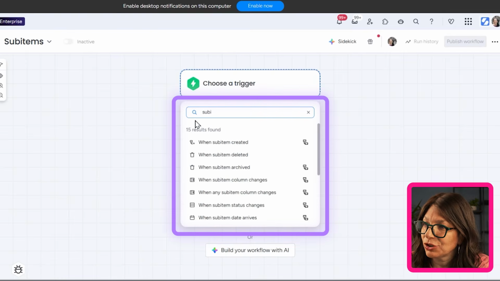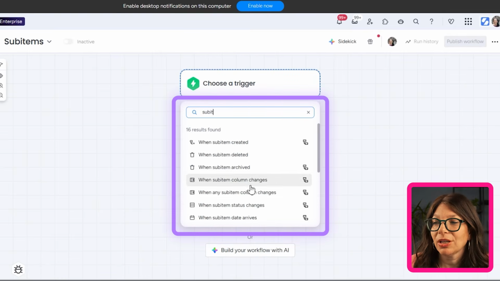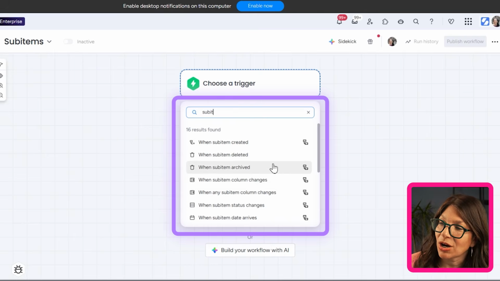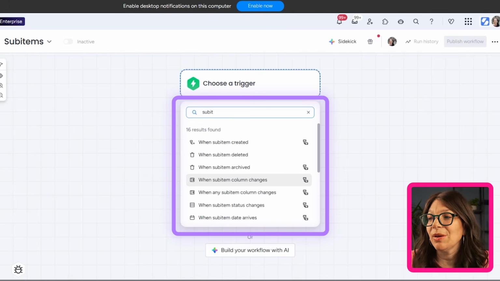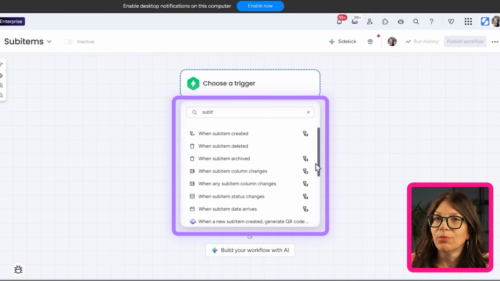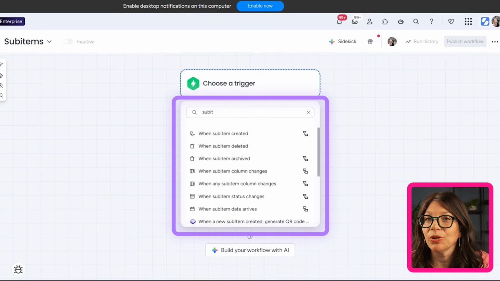So here, if I'm going to search for sub items, you can see, look at all these options I have that automatically showed up. When a sub item is created, deleted, archived, when a sub item column changes, when any sub item column changes. We have some of these options in the regular automations, but some of them we don't have. If you look over here, you can see this little icon of a sub item showing you what you can do with sub items. There definitely are more options that you can do when you're working with workflows, but depending on your account and how many workflows you have, I recommend checking both of them out.